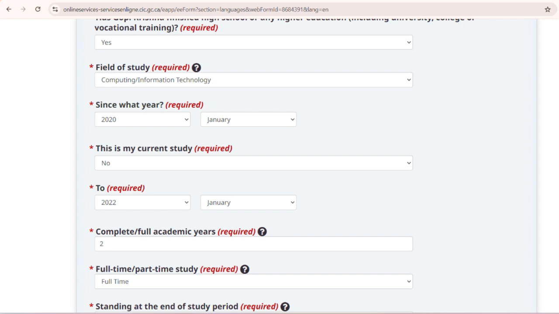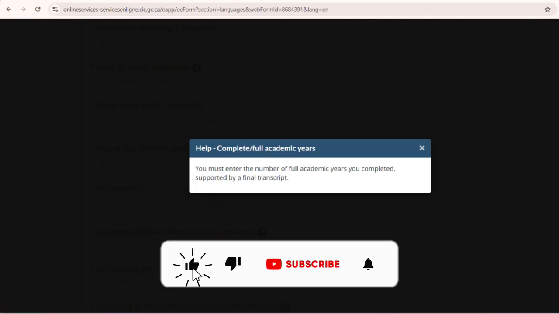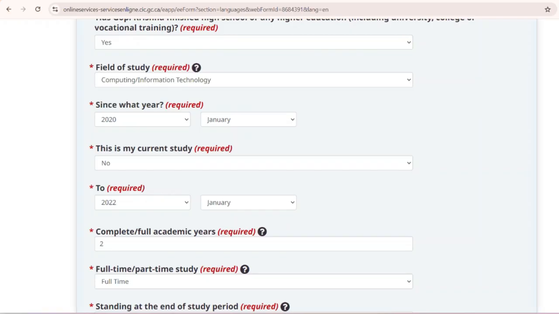Then this is my current study. If that is the case, then you say yes. In my case, I am selecting no. Then to when this finished, that is entered, and complete full academic years, 2 years, because this was a master's. So I have entered it here. If you have any question, you can go and click here, and you will get to see the final transcript, what you have to know, what to enter here.